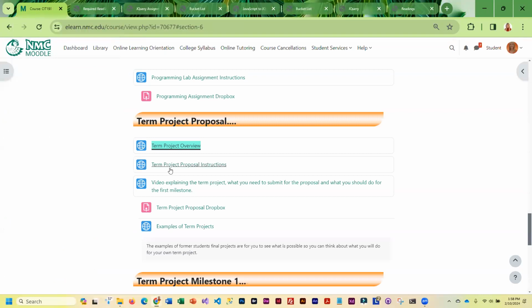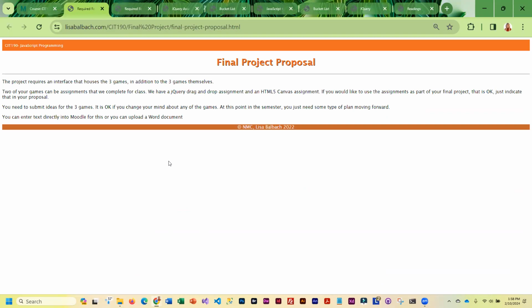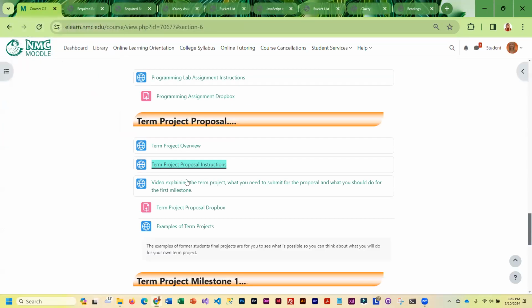Okay, so that is an overview of the project. What you need to do for this week is submit a proposal. Basically, what 3 games are you planning on submitting? What is going to be your jQuery game? What's going to be your HTML5, Canvas, and JavaScript game? And what are you thinking of for the third one? It is okay if you change your mind, but this just gives me an idea that you're thinking about something. Put the proposal into the Dropbox.